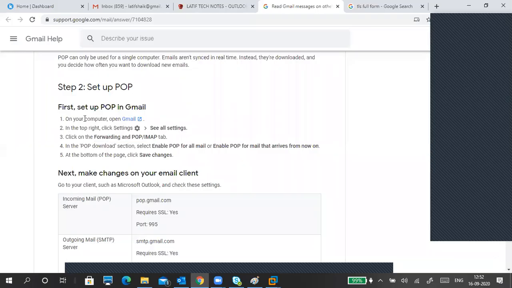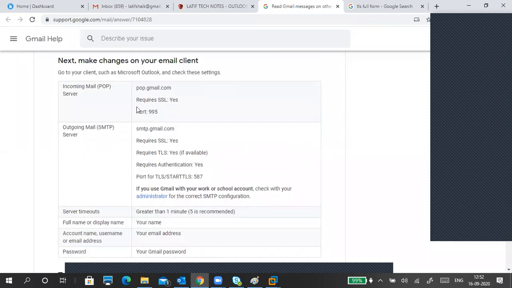Okay, so you have to go to Gmail, go to settings, then go to Forwarding and POP/IMAP, and configure POP. Enable POP for email, then save changes. This is the POP3 incoming mail. Incoming means you are receiving mail. The server is pop3.gmail.com, SSL required, yes, and you put port number 995.